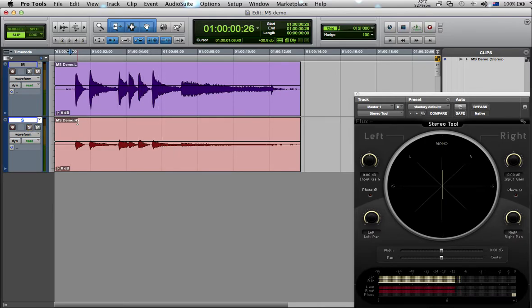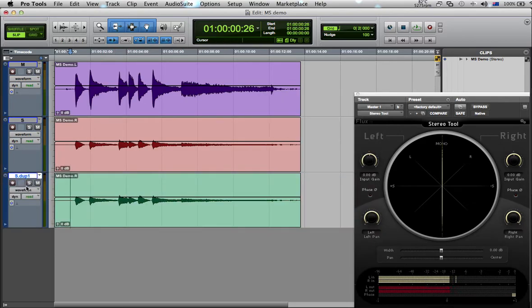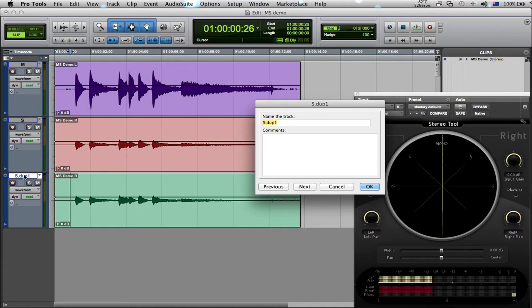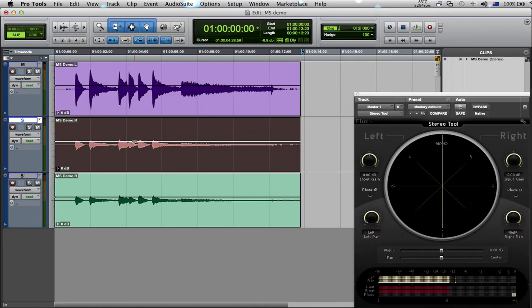Right? So what does the plugin do? Well, what it does is it duplicates the side signal. So again, I could do this with an aux, but I feel that it's much better to follow what I'm doing by simply duplicating the track, right? So I've named this one S prime. So it's exactly the same as my S signal so far.